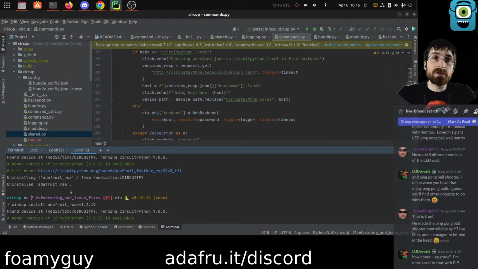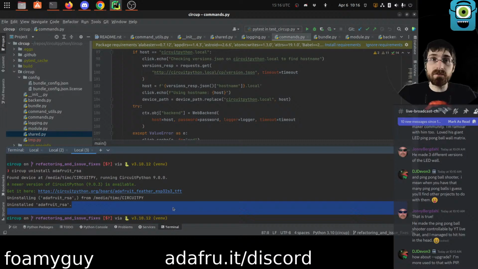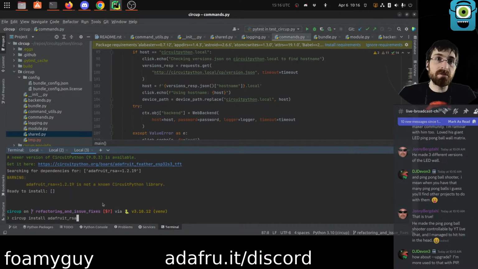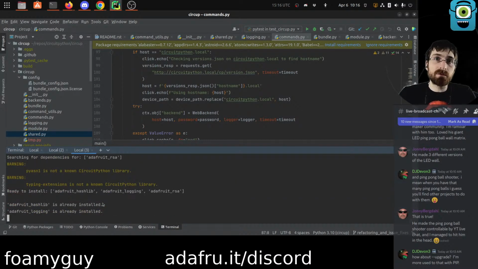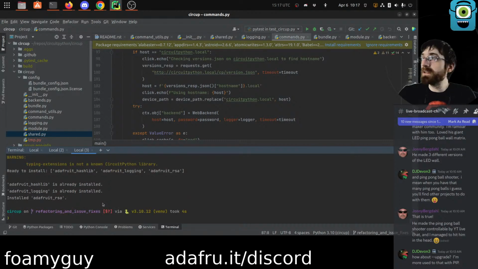Uninstall worked though, so that's good. I apparently have not broken uninstall with my refactoring. We'll test web workflow as well in a little bit, but I'm going to do USB first, I think, because it's a little bit more basic. All right. Install looks like it's working good.